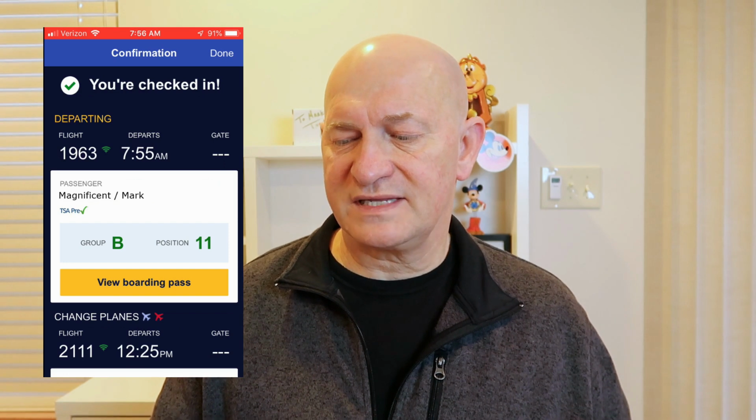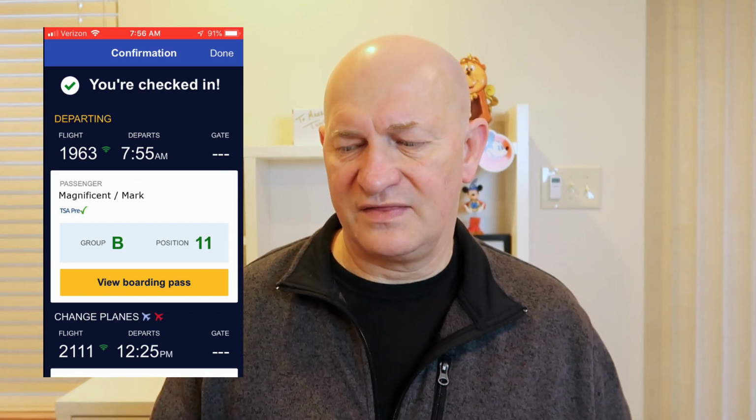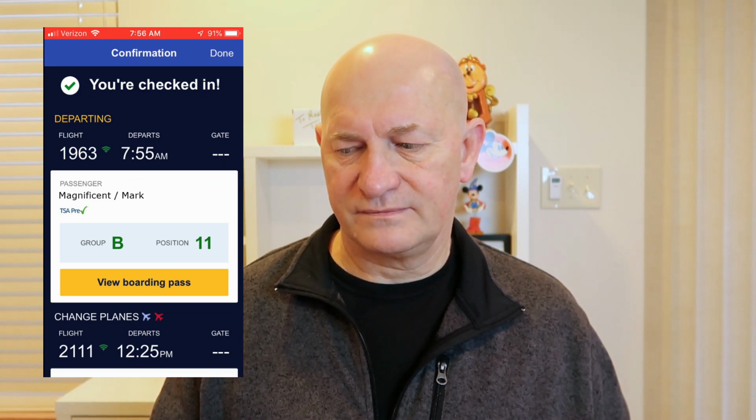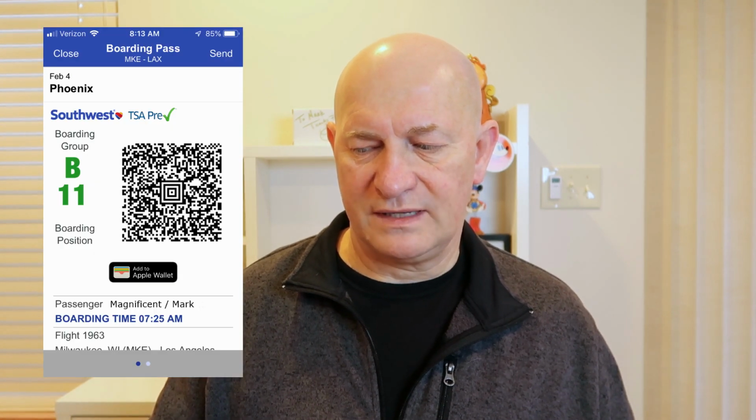You'll notice another thing down here. It says View Boarding Pass. I am going to click on that as well. And when I click on View Boarding Pass, see right there, it gives me my boarding pass. At this point, I can add that to my wallet. I usually do 2 things. Number 1, I add it to the wallet, and you just click that Add to Wallet button.